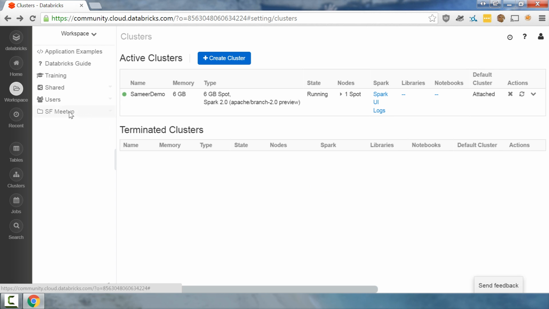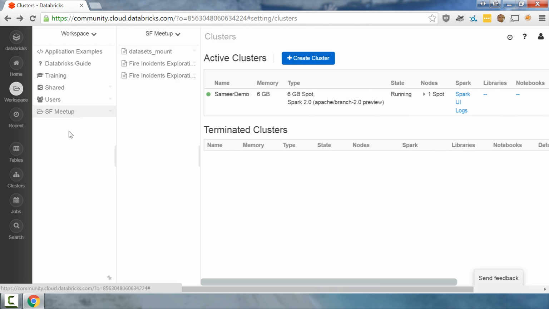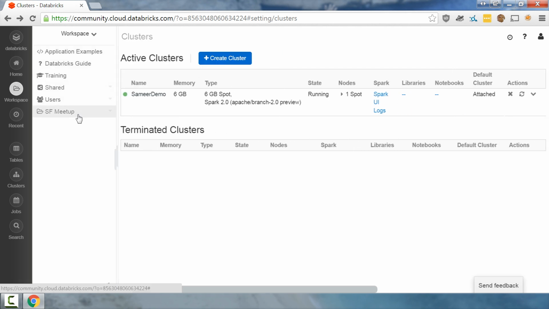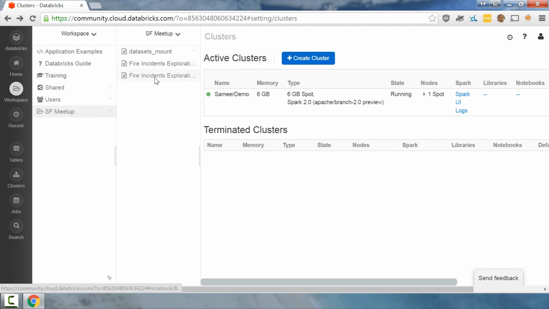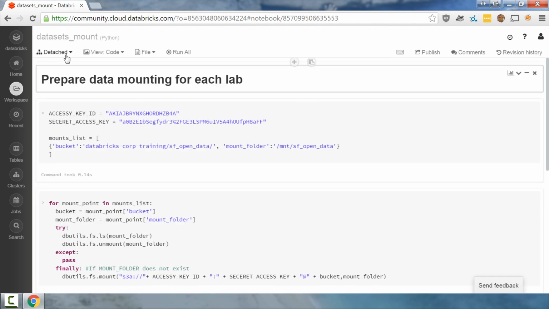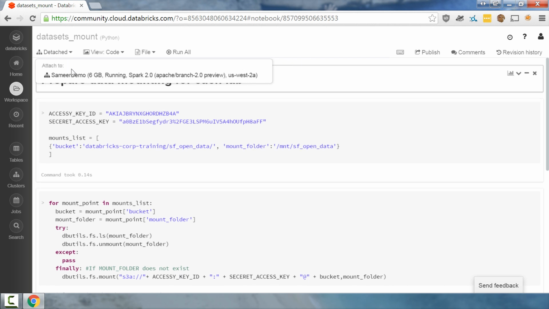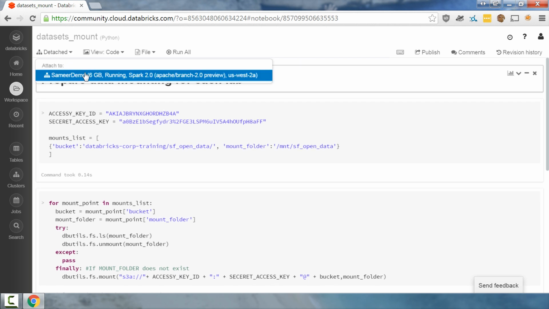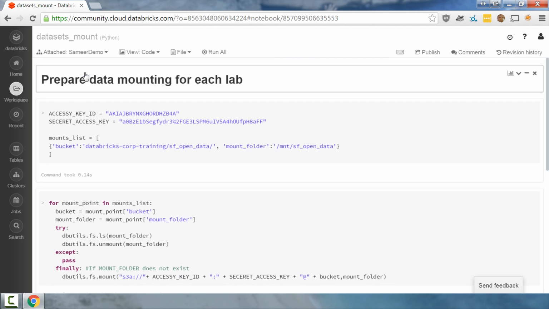I have this folder now here called SF Meetup. Once again, I right-clicked on this, and I went to Import, and I brought in my file. There are a few different notebooks here. So first, go to the datasets mount notebook, and then up here, click on Detached. Attach it to your cluster. I'll attach it to my demo cluster.